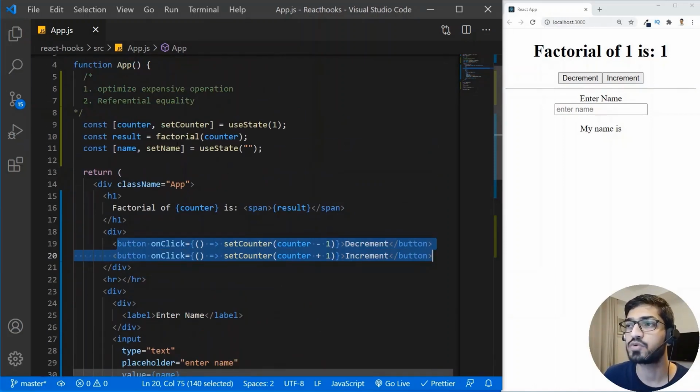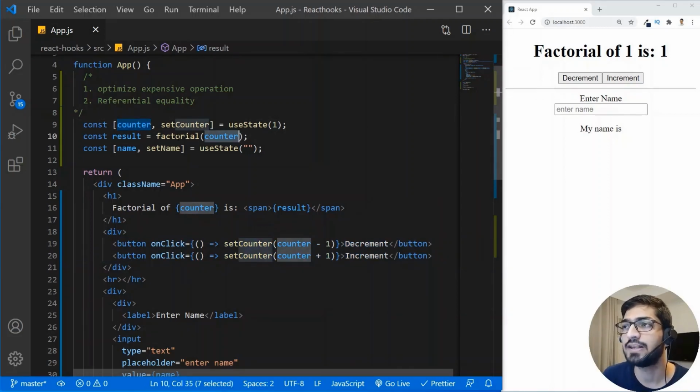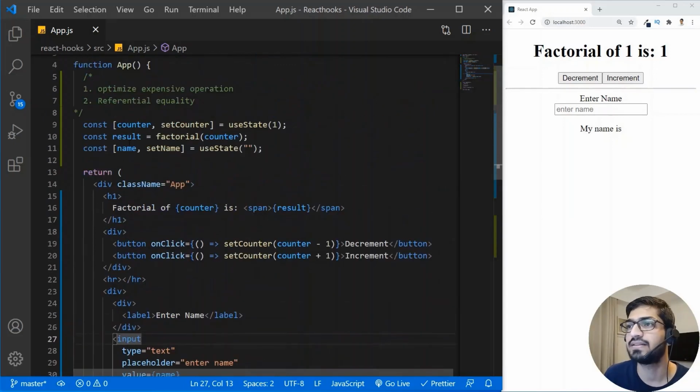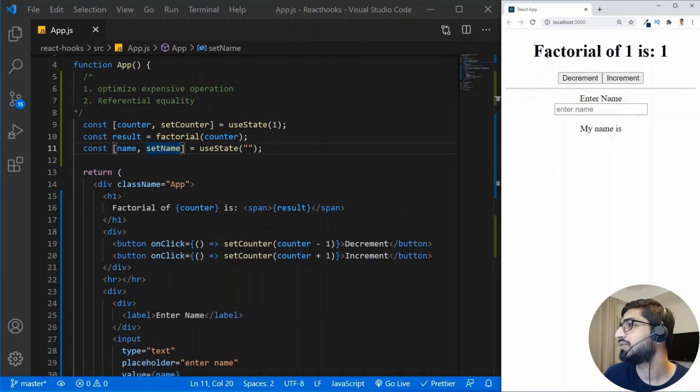Whatever the value of the counter is, I am passing this counter value into a factorial function, which is going to calculate the factorial. So if you pass 5, it's going to give you the factorial of 5, which will be 120. And then I have an input tag and I'm managing the state of the input tag with name and setName. So if I demonstrate to you, right now the factorial of 1 is 1.